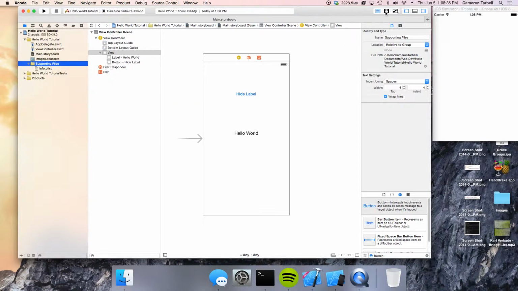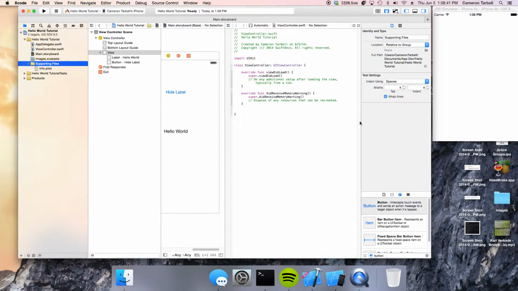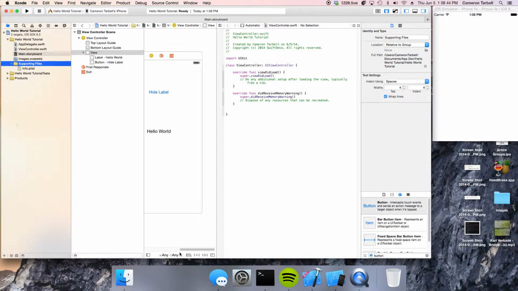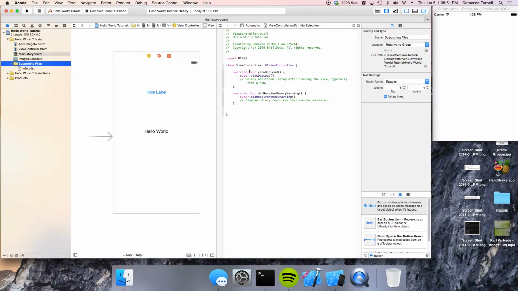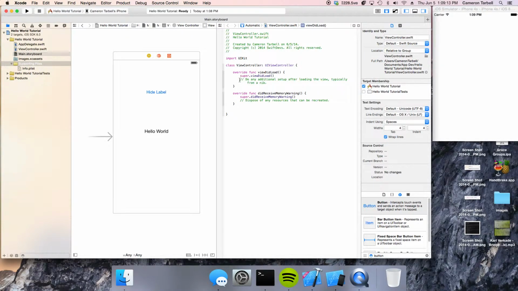So go ahead, and up here there's this little thing called the assistant editor. To me it looks like some guy in a tuxedo or something. We're going to open that up, and it has your code that you haven't really programmed yet. This is just some basic code that the system automatically puts in. So this override func viewDidLoad, super.viewDidLoad: let's say your app starts up on this page. Whatever bit of code is in that area, when the app starts up, it'll commence that code and do whatever command is there.